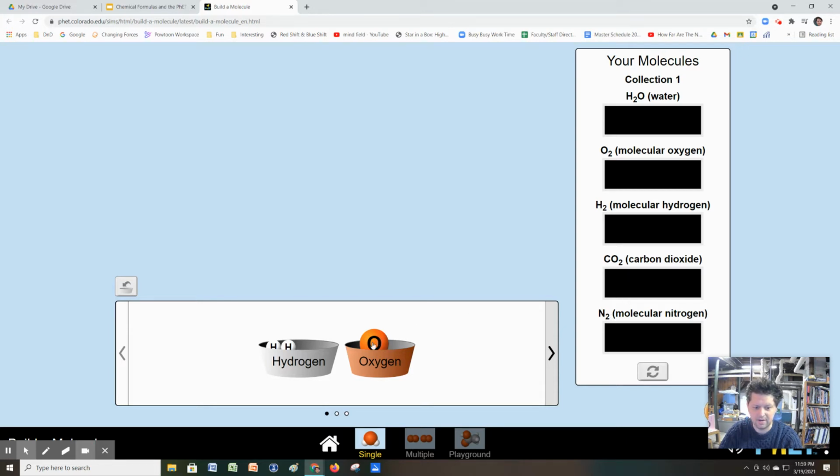Now, when I build a molecule, I take my atoms and I drag them up to the workspace. I'm going to build H2O, or water. I need 2 hydrogen and 1 oxygen, which is exactly what I have here. When I put these near each other, they will bond with one another. And I can hit this blue arrow button to separate them, because maybe I didn't want them connected. This isn't a completed molecule, though. Every atom has a certain number of bonding sites that it needs to fill. And we'll get into those later.